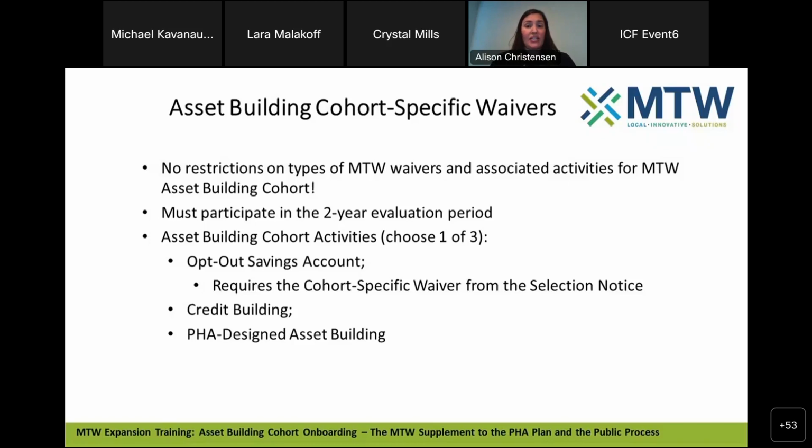And then finally, the PHA designed asset building option. This one really depends. If you are using something akin to the opt-out savings account option, where you're providing a direct amount of money to the households as described in that first option, you'll want to use the cohort specific activity that gives you that flexibility. If you're doing more of a credit building activity, then you wouldn't need to do that. If you have any questions on whether or not you need the cohort specific waiver for that option, just reach out to your field office point of contact. And I think that's everything.